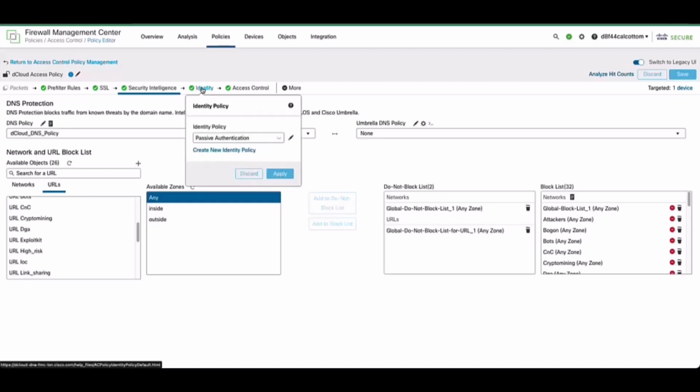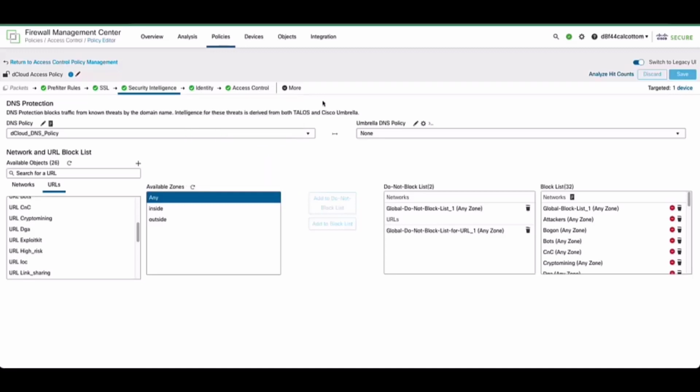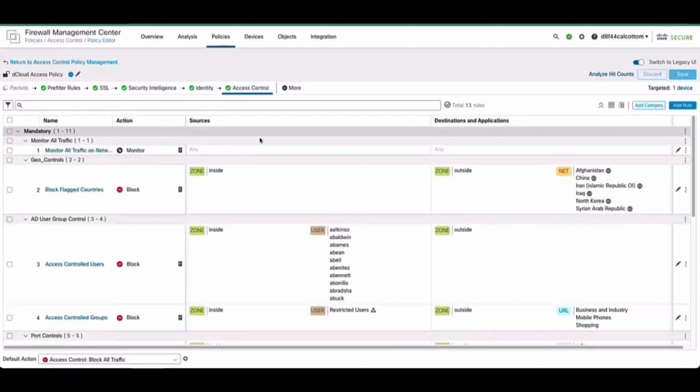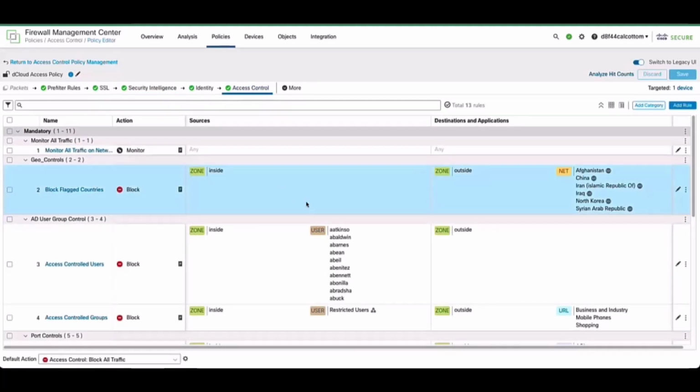We can also specify our identity policies. Again, if we want to do passive authentication, as we've got on here, we can say no identity policy. So we want to link in with our Active Directory, for example, so we can start to identify users and user groups. And then access control, that's where we do our main access control in terms of the rules that dictate what type of connections are allowed to pass or which traffic should be blocked, for example.